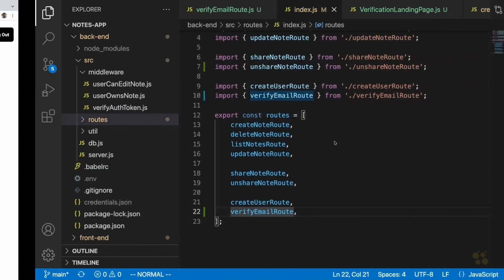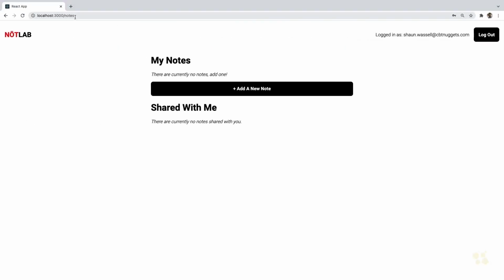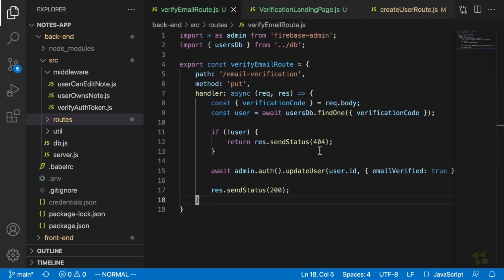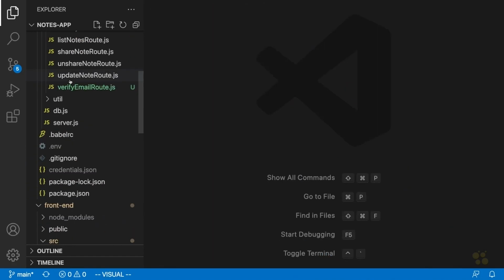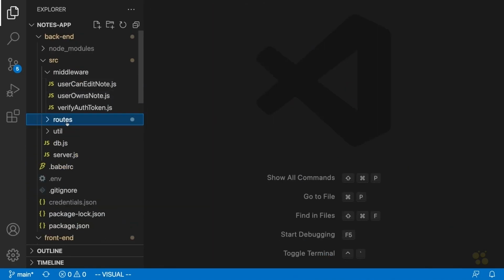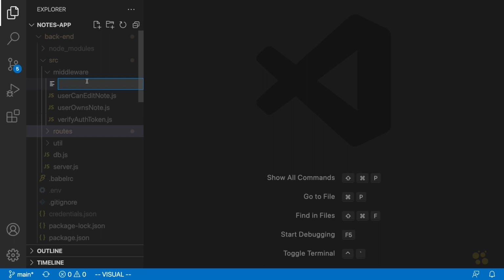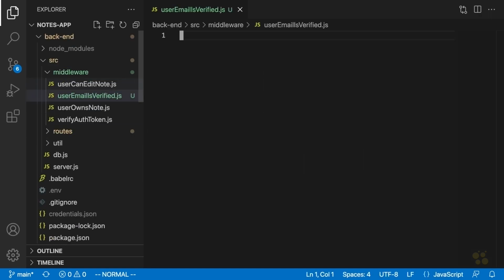So we're going to open up our... Here, I'm just going to close this other one so that I stop getting confused there. We're going to open up our back-end code. And what we're going to do here is create a middleware function that will take care of this logic for us. So let's say new file, and we're going to call this file user email is verified. That's kind of a lengthy name, but again, it's fine. Let's just go with it.